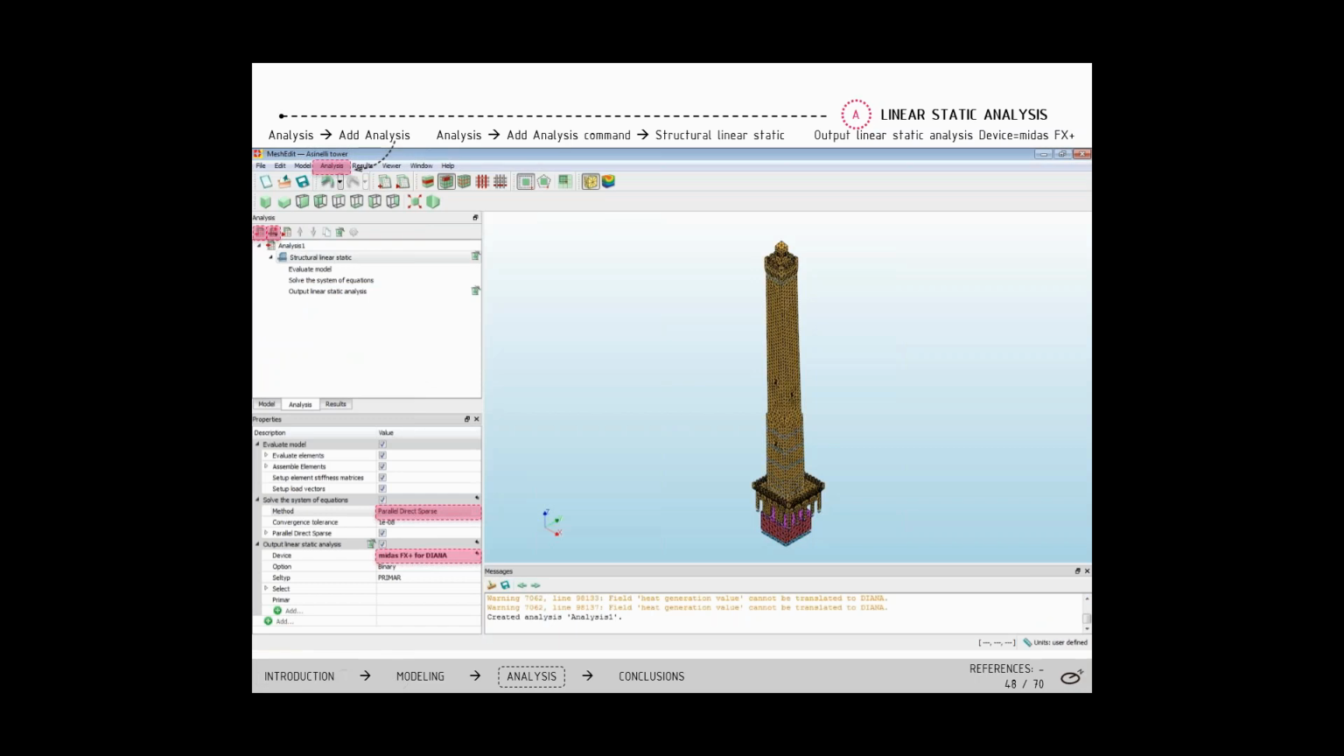We choose a structural linear static, which displays this list. Then we select Analysis. After we select this analysis, on the Properties window, we can see that you can define the methods of the system of equations and the device of the results, in this case the Midas FX+ for Diana.